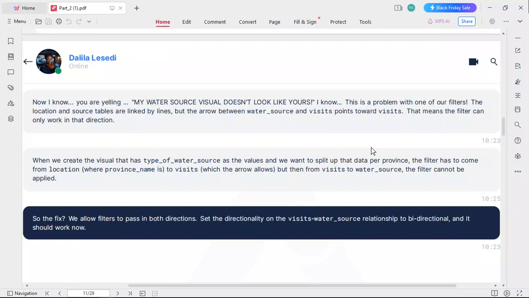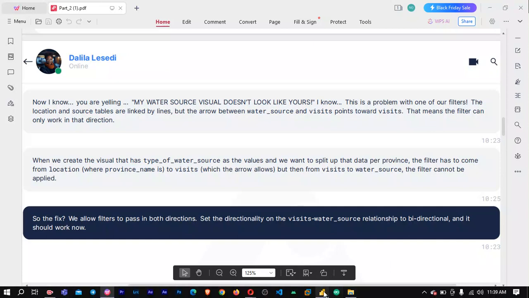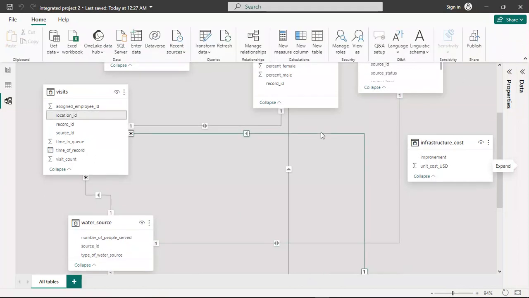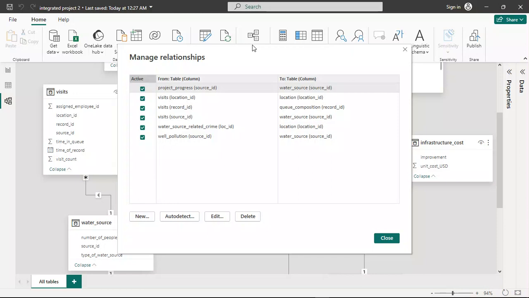Because we need to go to the relationships and set the cardinality to bi-directional. So where is that? So I think at the top there is manage relationships. You can click on Manage Relationships, then click on one arrow of the table.